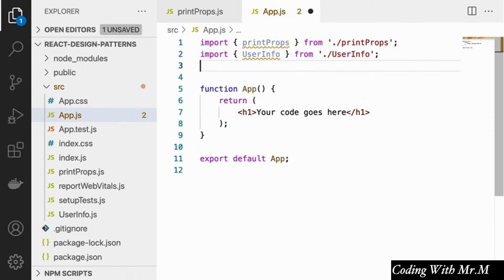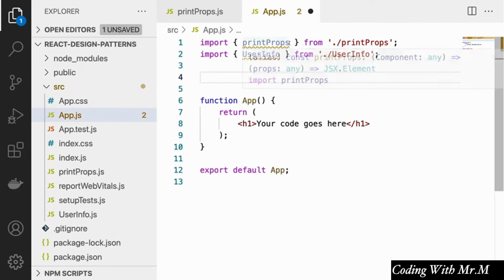Okay, now the way that we're going to use this printProps higher order function is we're basically going to create a wrapper around our user info component, and that wrapper will automatically print the props that are getting passed into it. Here's what I mean by that.